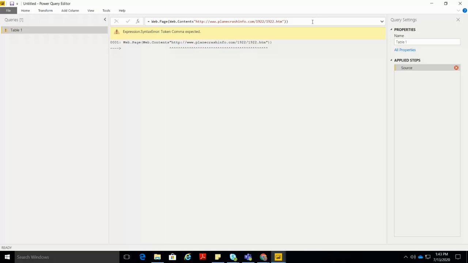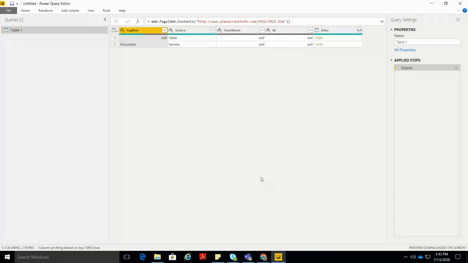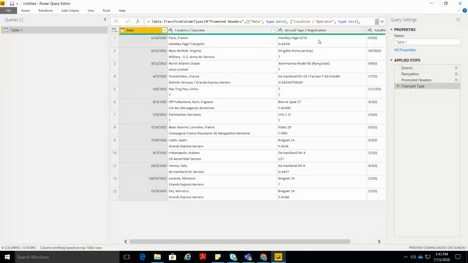All right, what did I do wrong? All right, my bad, sorry. I need to enter it. Okay, it works now. Yes, it does. Now I need to expand this table. You will see that all the navigation, promoted headers, and changed type steps have come, which is good. Now you see the difference.